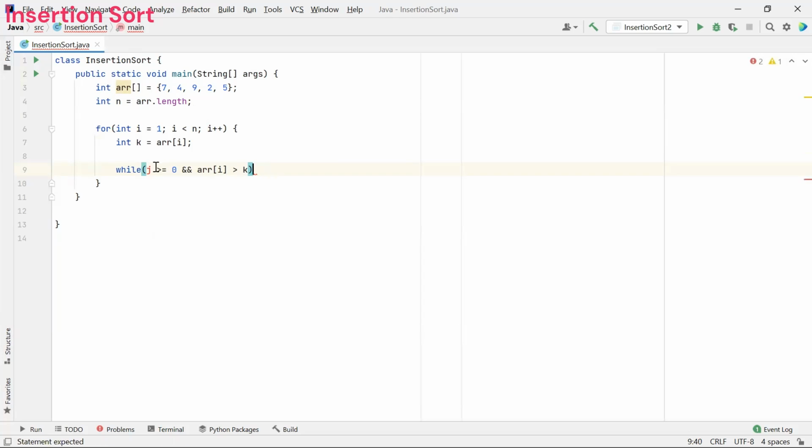So array j should be greater than k. Okay, I think I forgot. Sorry, int j, I forgot to declare j. j is basically i minus 1, that is 0. Technically, i is 1 here, so it becomes 0 here.